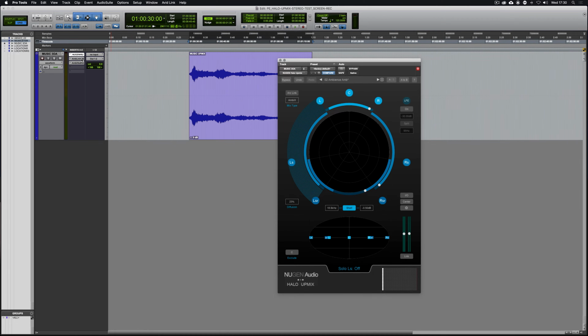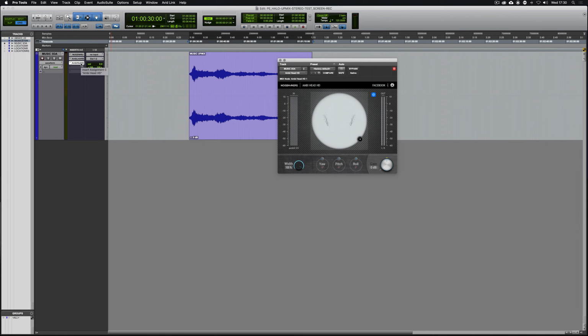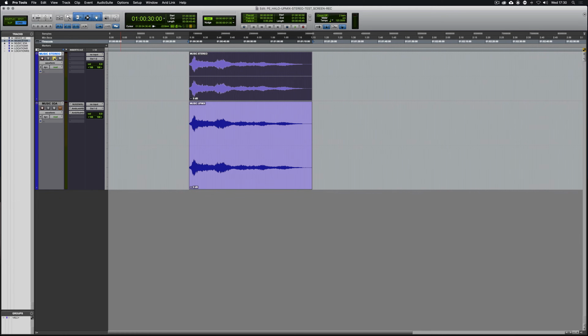In my plugin chain, I'm also running Ambi Limiter HD and Ambi Head HD, which is taking the third order Ambisonics and encoding it to binaural. So to begin, I'll play the original recording, followed by the Ambisonics upmix.